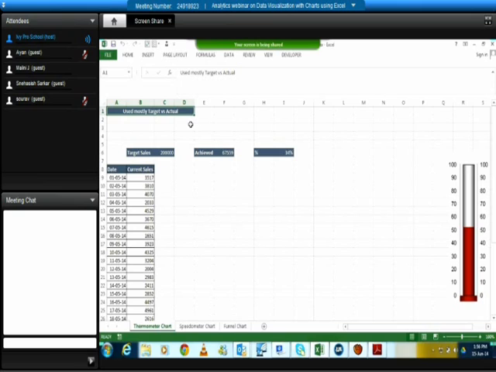Now, when do we normally use a thermometer chart or a speedometer chart? Both of them are used for the same purpose: when you are trying to show that I have a goal, I have a target, and this is what I have actually achieved till now, in terms of percentage, like I have achieved 50%, 60%, 70%, as and when you keep on adding to your actuals. For example, in the table over here, I've taken some dates, and on each date how much sales is being done.